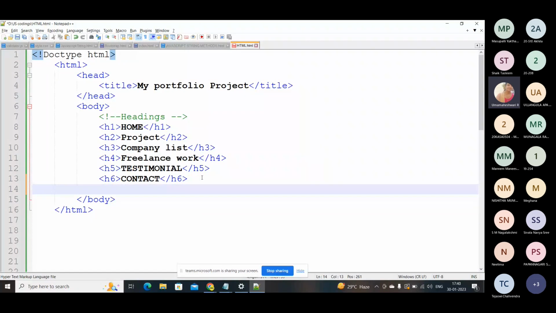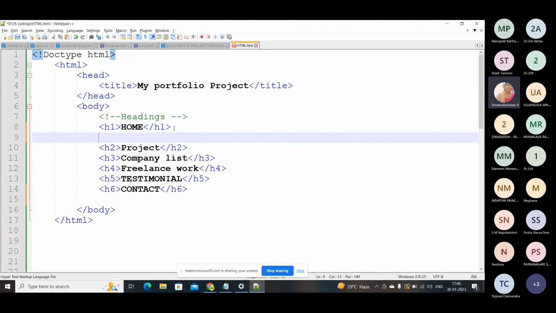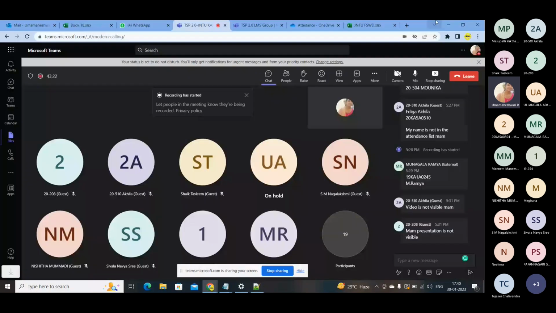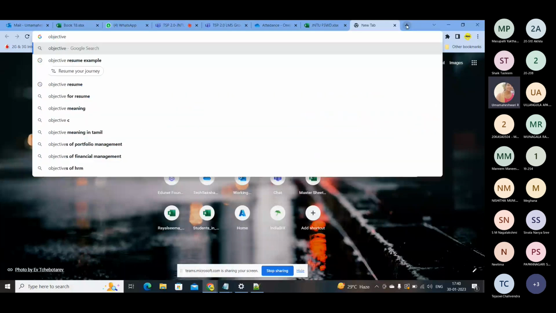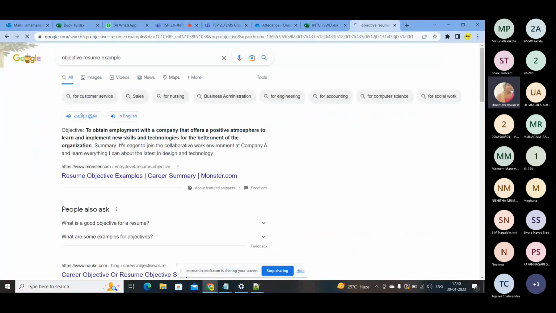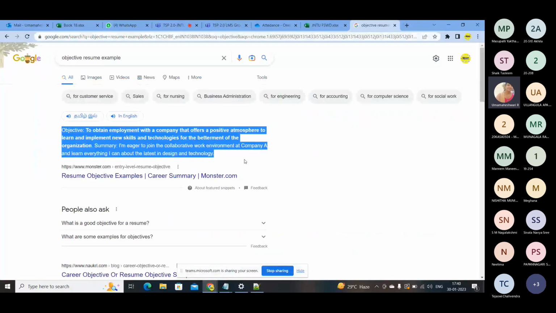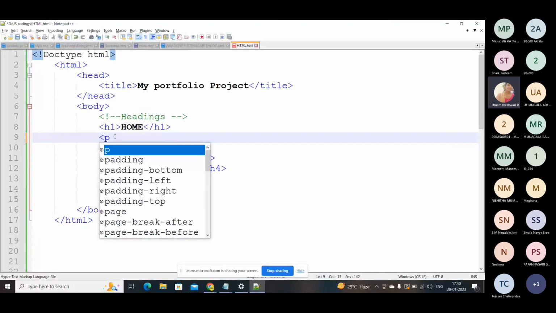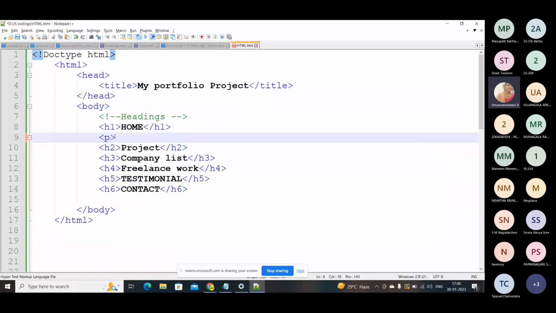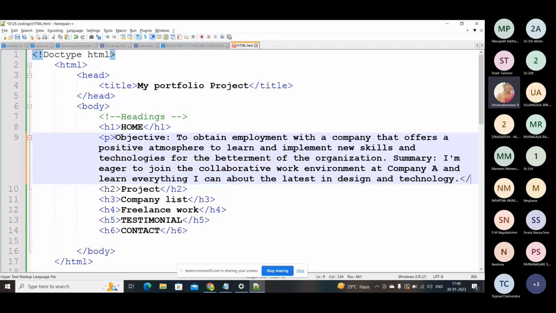And next thing is I can give a paragraph for each and every heading. For home, let me get the text. Getting an objective resume example. I'll just copy this for the paragraph. You can give any paragraph. So a paragraph should be like this. You need to mention an angle bracket, and within this you need to give a P. Give a text and close this paragraph.